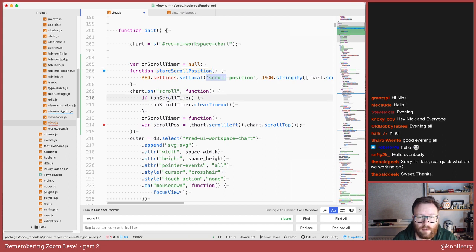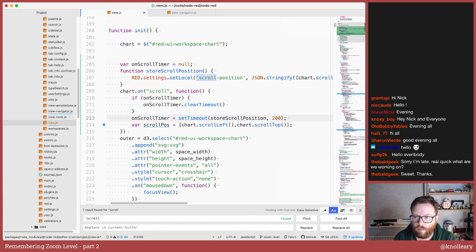So in the event handler, if there's a timer, we'll clear the timer, and then we'll set the timer to call store scroll position. What should we say? 200 milliseconds.